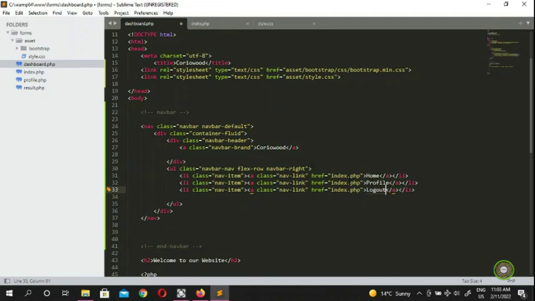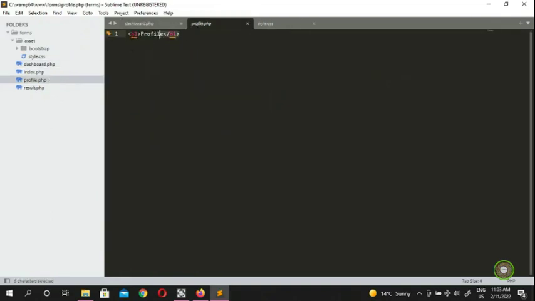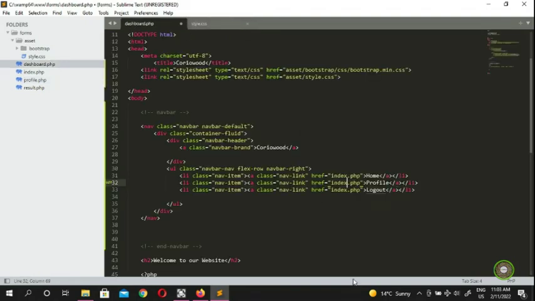And inside the profile, we have created another file here, which is profile.php. Inside it there's an h1. It's a profile, so we're going to put a profile.php.